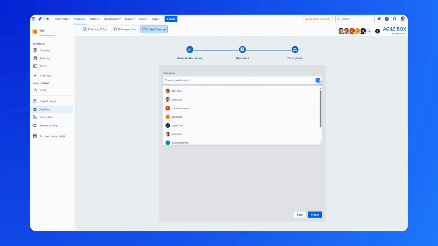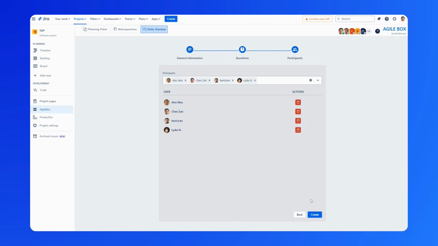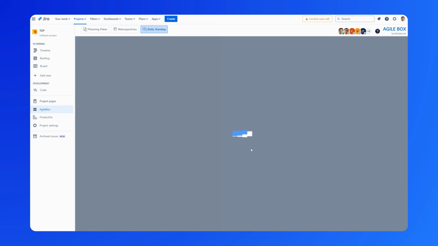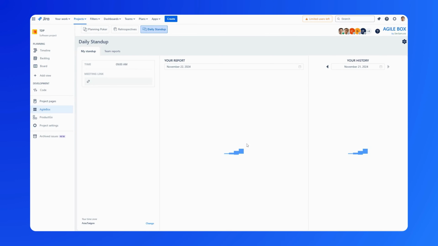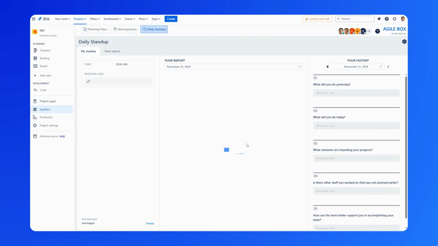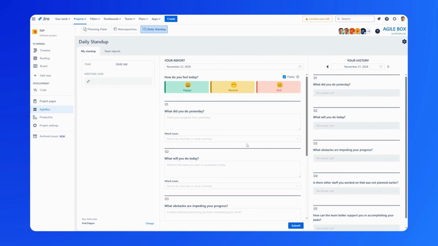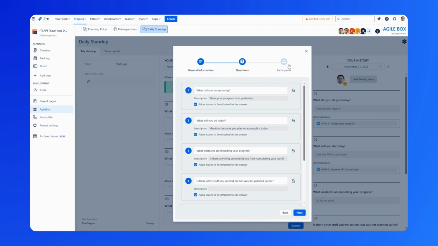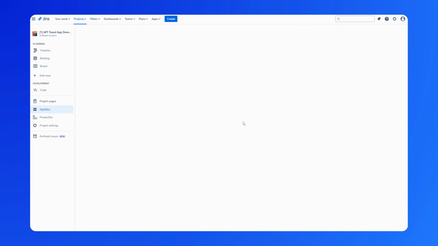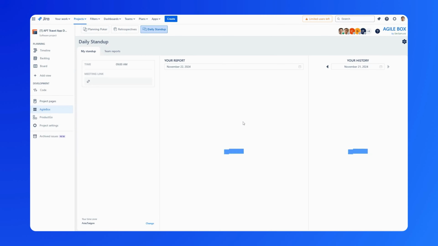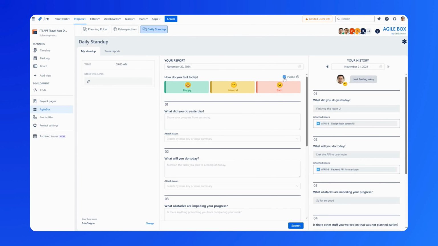After we finish our questions, let's move on and choose our participants for this Daily Standup. With the new Slack integration, your team will receive Daily Standup reminders. Check the link in the description to learn more about Slack integration. And when you want to customize your Daily Standup and spice things up a bit, hit the setting icon over here and you can make any change.